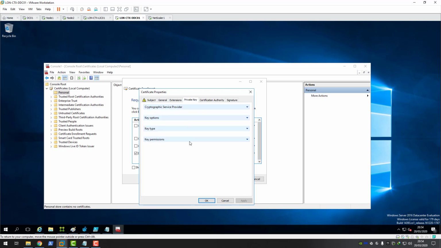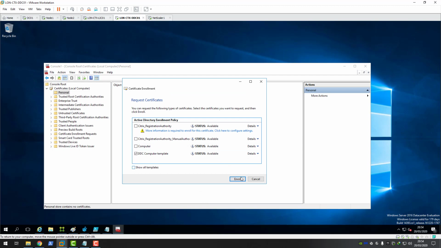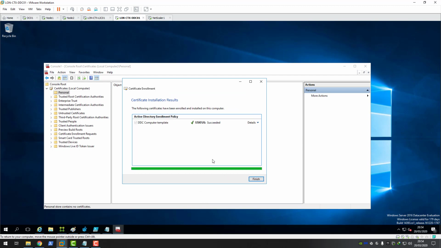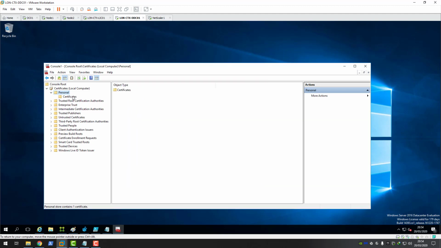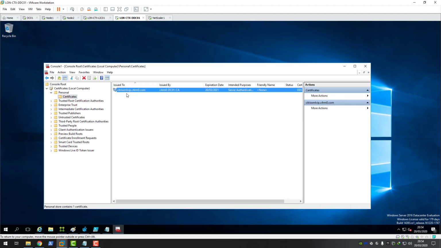We're going to go into private key. We're just going to make sure the private key is exportable because we're going to need to install this certificate on our other delivery controller once we build it. So we'll click OK, and then we'll click on enroll, and then we'll click on finish. Now if we go to certificates, we can see here we've got a new certificate which is issued to Citrix XML VIP.carmo.com. What we need to do now is bind this certificate to the broker service.